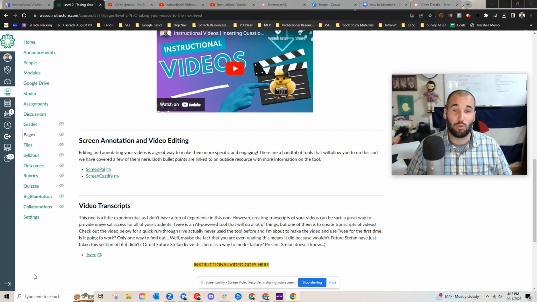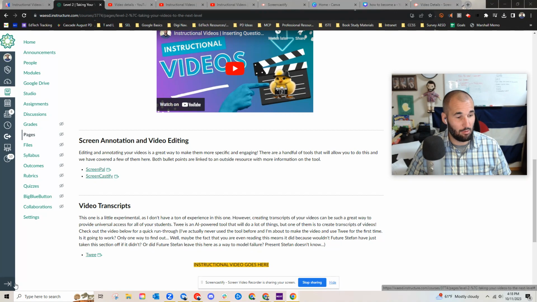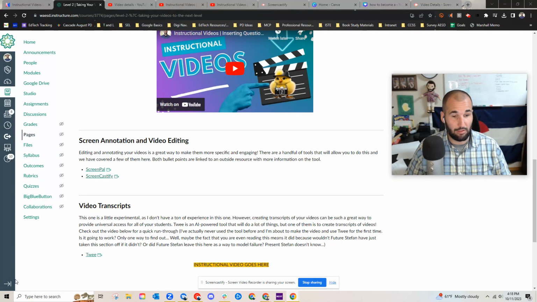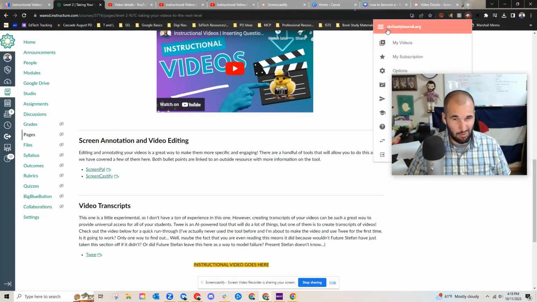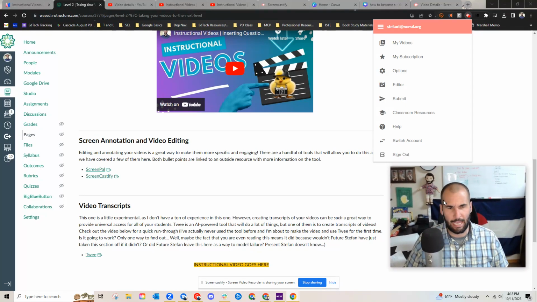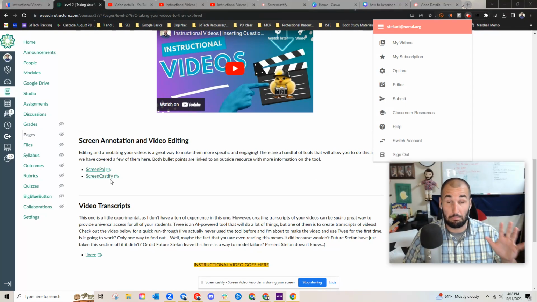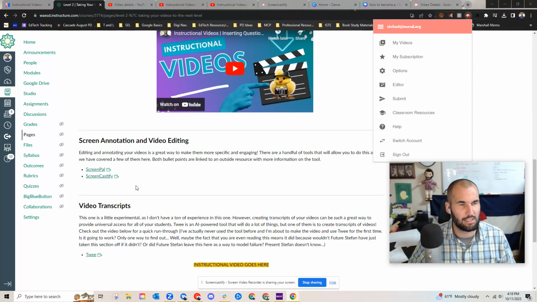So, if you turn on Screencastify annotation tools, then you'll have a little bar down here in the bottom left-hand corner. You can click on that. You can draw on your screen. You can erase. Super, super nice. It also has a built-in editing feature. I'm gonna spend my time showcasing Screencastify and then point you to resources on ScreenPal. There's also resources here for Screencastify because Screencastify is kind of my home. That's where I live, and that's the one I know most about.